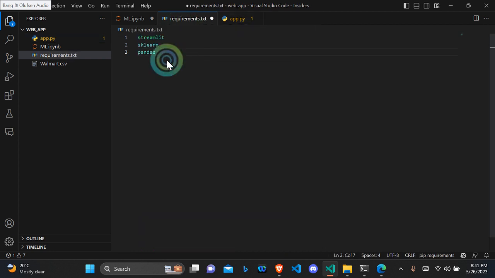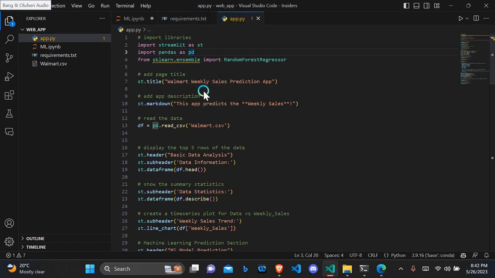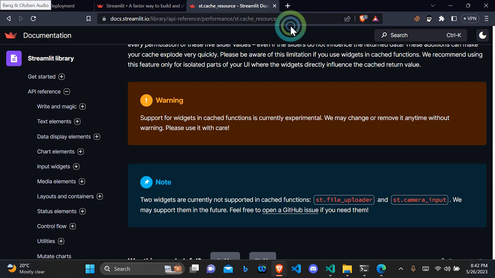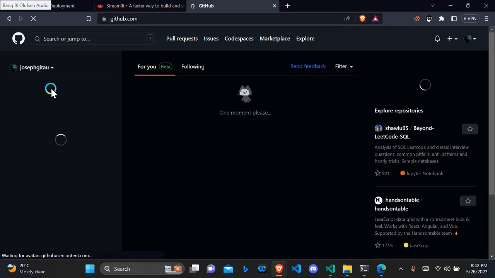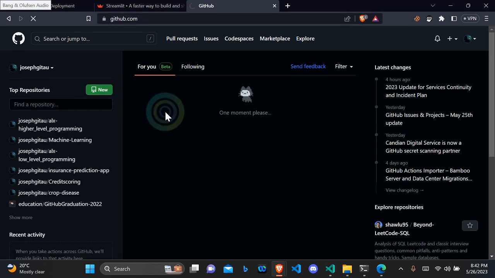Okay, so I'll save this, and what we need to do now is go ahead and upload these files to GitHub. If you have your GitHub account, you can upload the app.py file, the requirements.txt file, and the walmart.csv file, the file where your data is coming in from. So let me open my GitHub account. I'll head over to github.com, then I'll create a new repository.